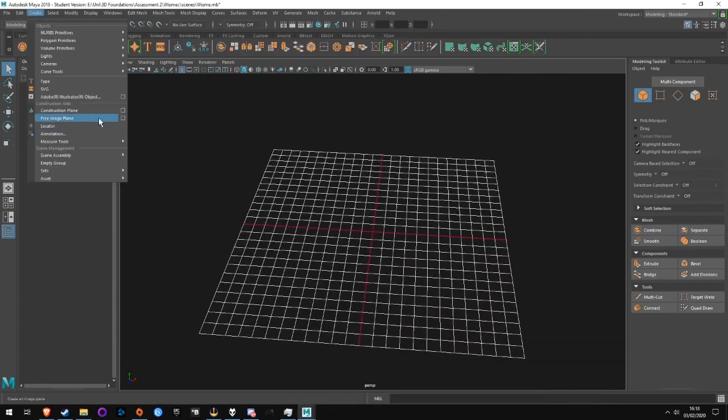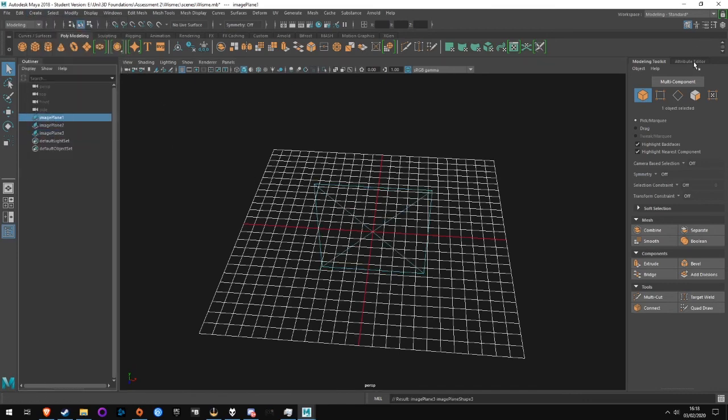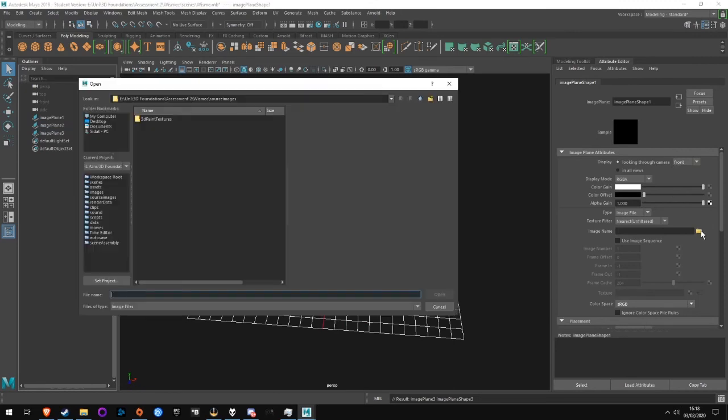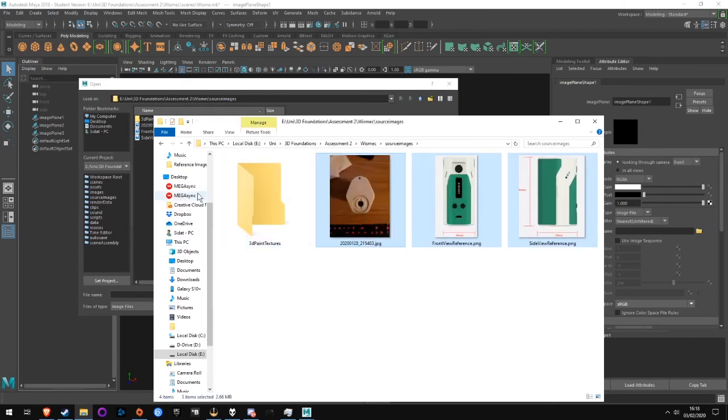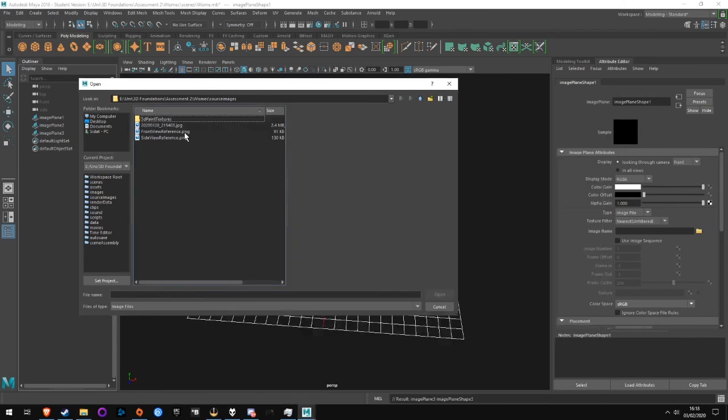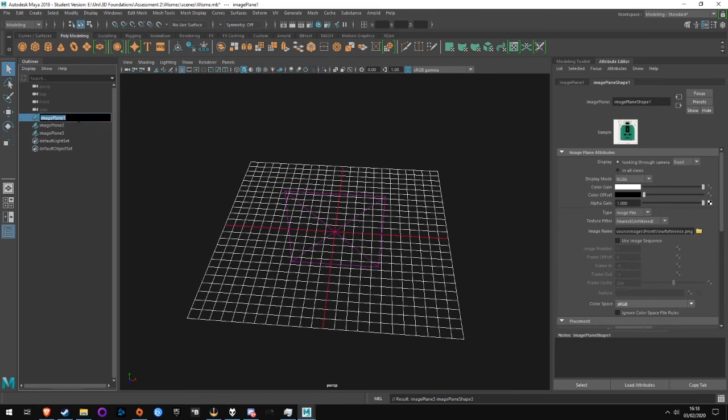Alright, so now we're going to create image plane, so go to Create Image Plane. We're going to do this 3 times with the top, front and side view of our reference images. Now the front and side view, we're going to use mainly for scale, since they're the most accurate images, since they're from the manufacturer website.